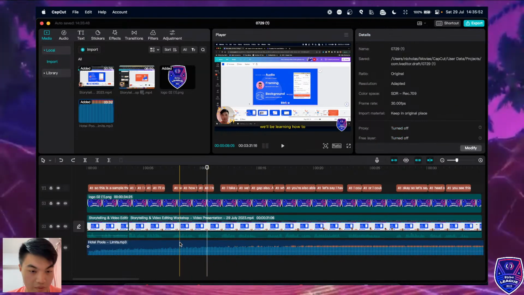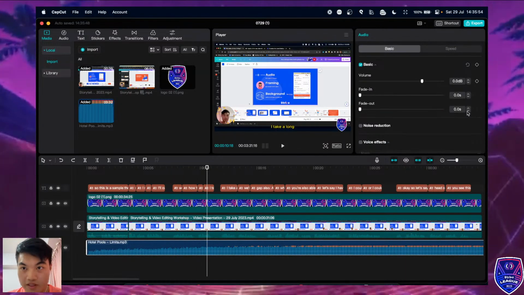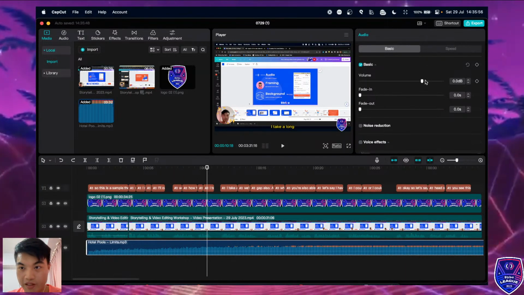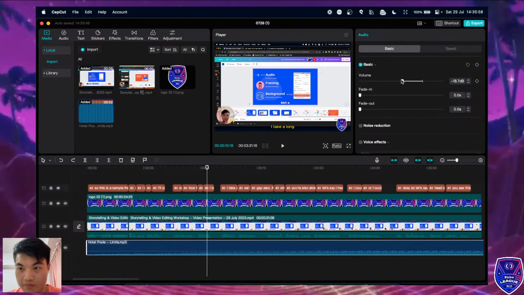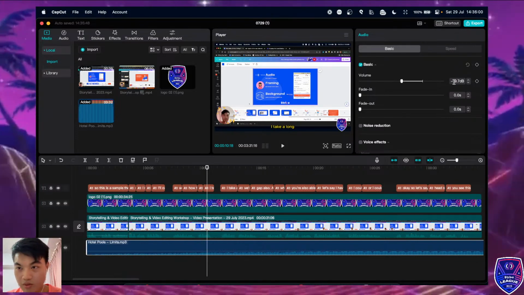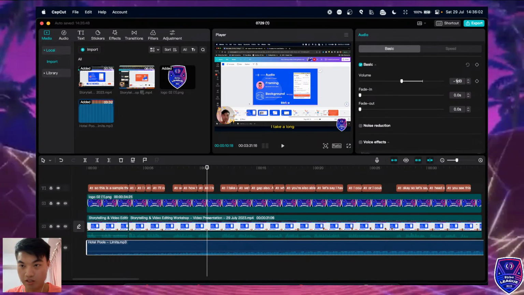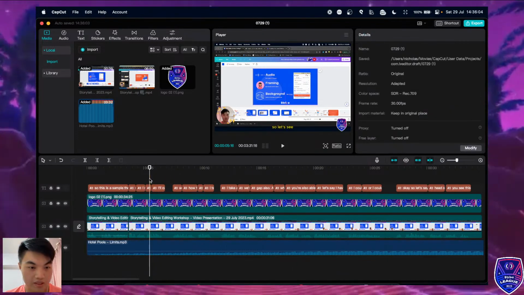To decrease the volume of the music, click on it. Over here, you see an audio window pop up. Lower the volume down. I recommend -20. -20 is a good number to make sure that you're heard. Once that's done, play it again.